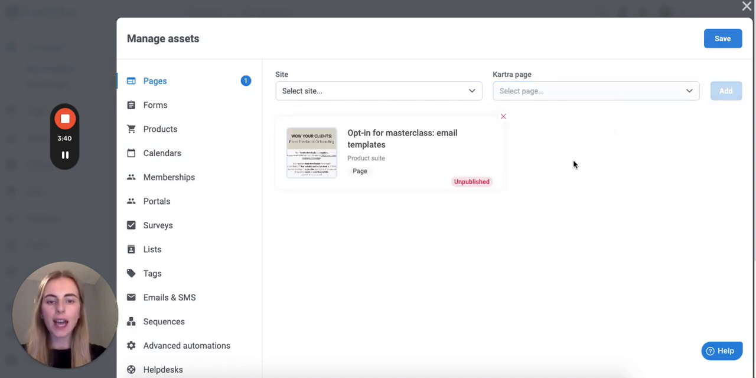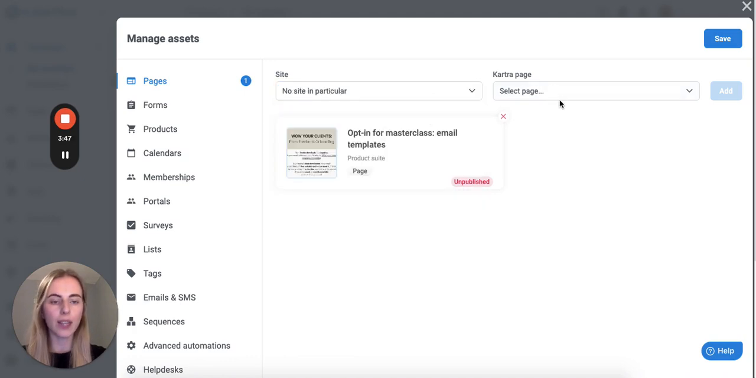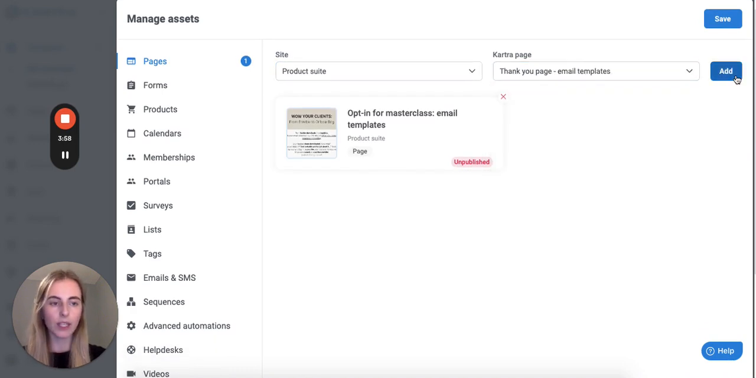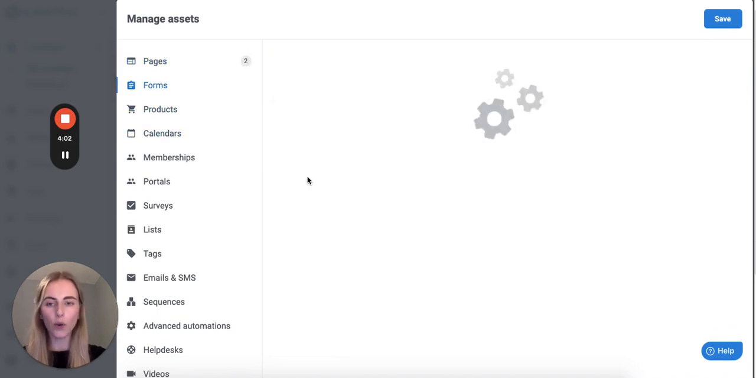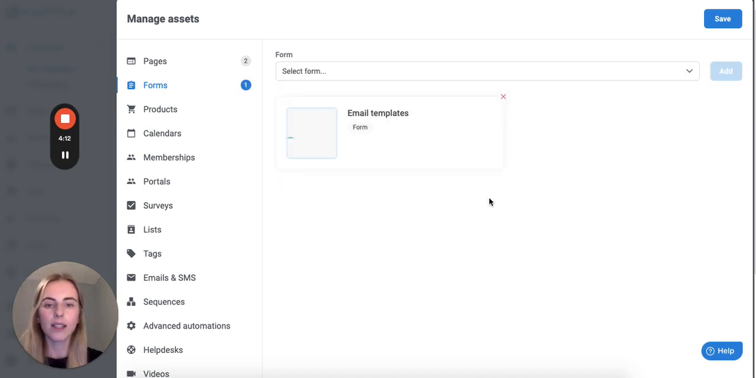That is the actual page that I had in the past when I sold email templates. Of course you also want the thank you page, the confirmation page where they will end up after they go through the opt-in. So here we choose the thank you page for email templates, and we add that as well. Then you go to forms and add the opt-in form. You might not need that if it's a product sale, so you always have to think about what you need. So this is the right form.